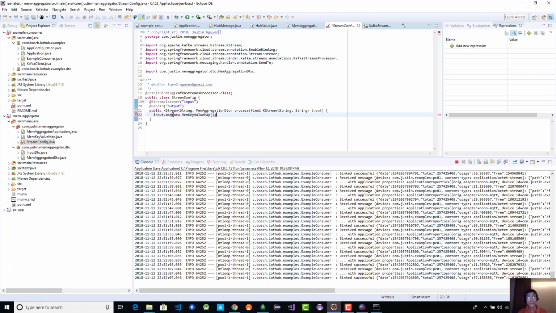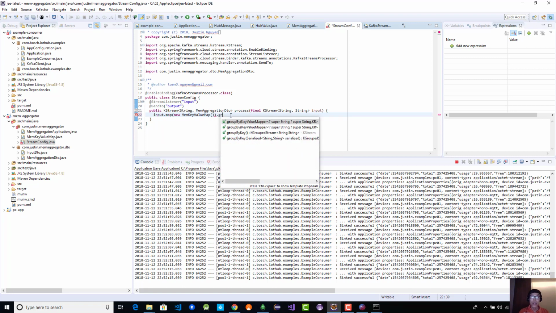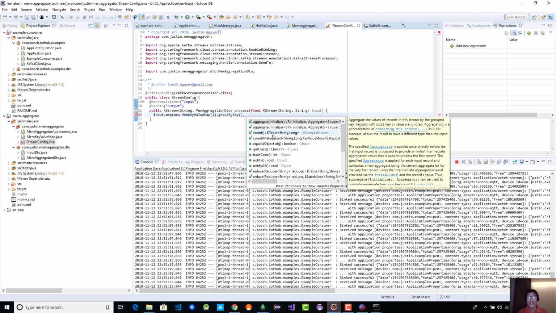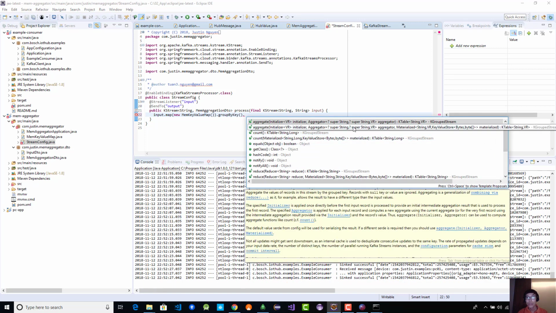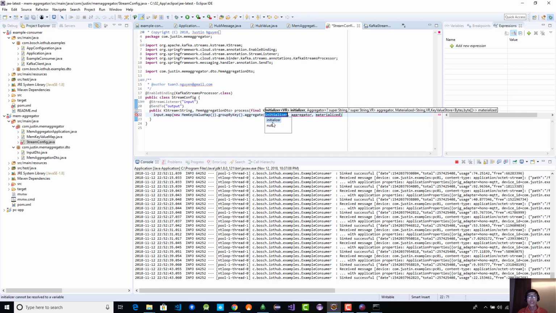Okay, after we have a new key, after we have a new stream with the same key, then we will group by key, and then we do the aggregate. To do the aggregate, we need the initializer, we need the aggregator, and then we need to materialize this one. So before that, we need to create the initializer.